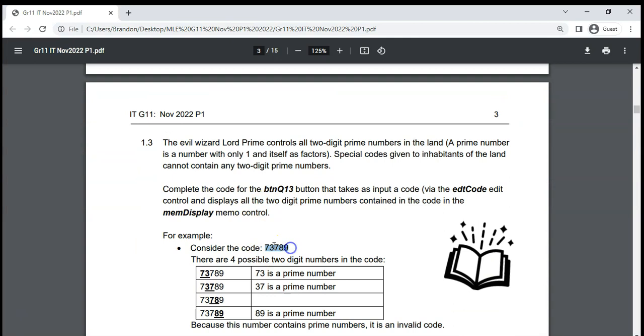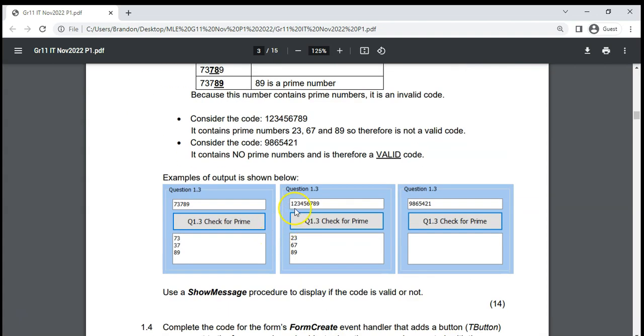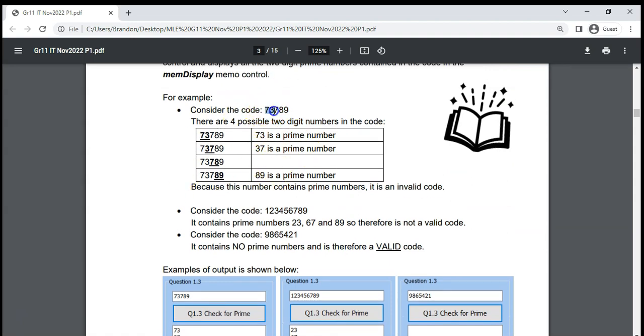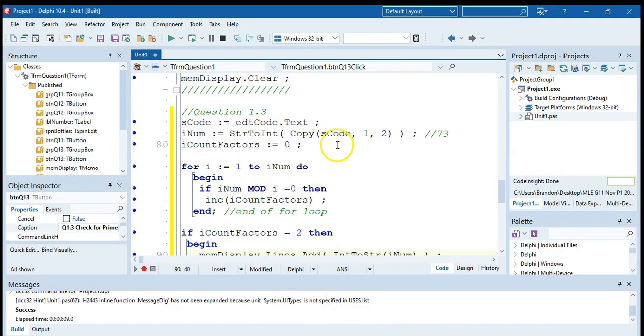So we want to copy from 1 to 2, and then from 2 to 3, and then from 3 to 4. And we actually don't know how long the code's going to be. So I want to do this every single time for 1 to 2, 2 to 3. So let's think about that. I am going to loop through this code, and let's say this code is 737489. So it's 1 and 2, then 2 and 3, then 3 and 4, then 4 and 5. So I'm always, if you think I'm going 1, 2, 3, I'm looping through all of this again.